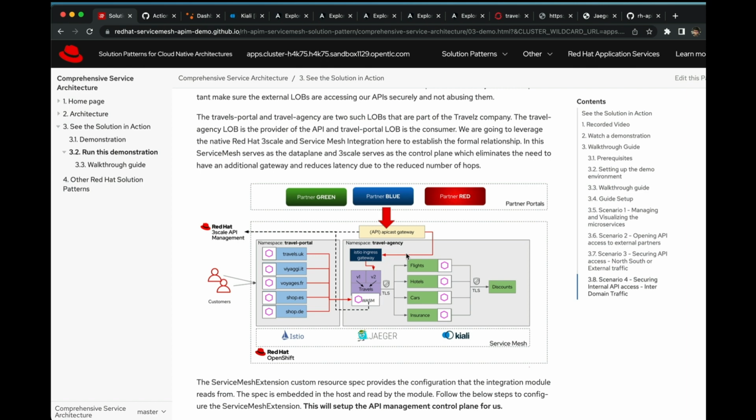Our demo will focus on making sure that all the portals which are part of the travel portal business unit will only be able to access these APIs if they have an API key, and that is done through the native integration that 3Scale and Service Mesh give out of the box.